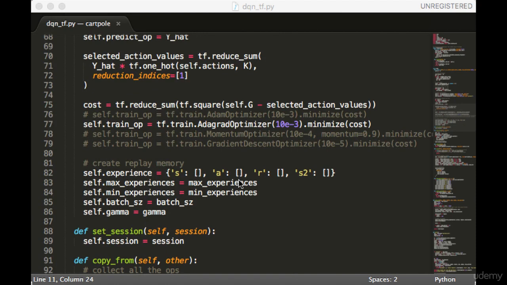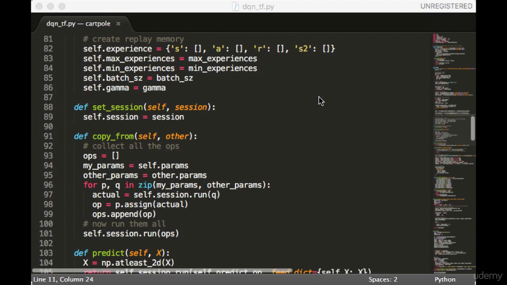Next, we create the replay memory. This is one way of doing it, but I'll show you another way later. We also need to save some of the inputs as instance variables for later use. Next, we have set session, which you've seen before, and you know why we're using it.